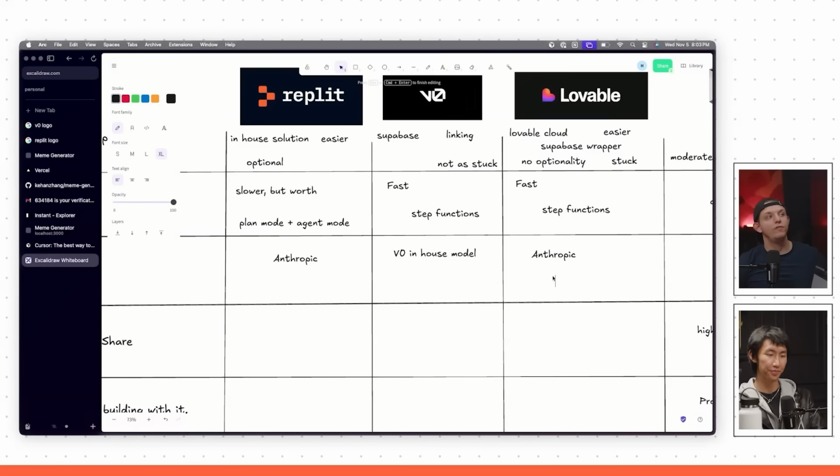Oh, and you can actually use V0 in Cursor, fun fact. Oh, I did not know that. They have a model that's made specifically for Next.js. Wow. Yeah.